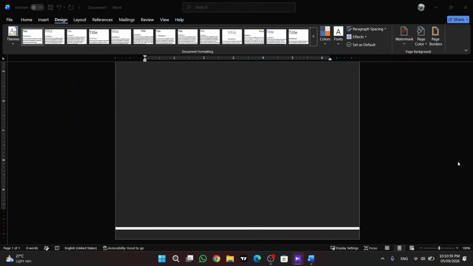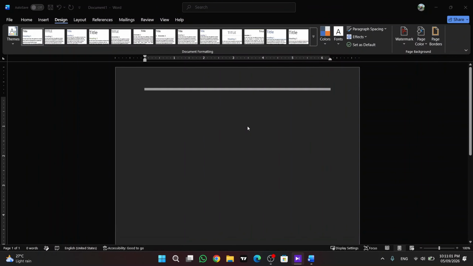I'll double-click back in the document. And you've added it at the top and then the bottom.